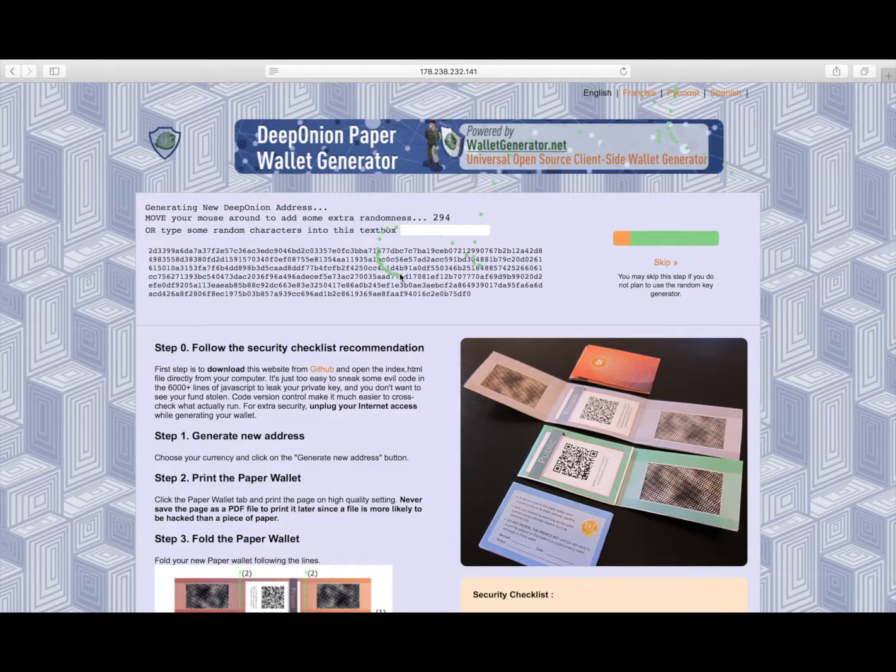In this open source client, we can generate our Deeponion paper wallet. What makes it different from an online wallet? The paper wallet, you can keep it offline and bring it every time with you or store it somewhere safely.